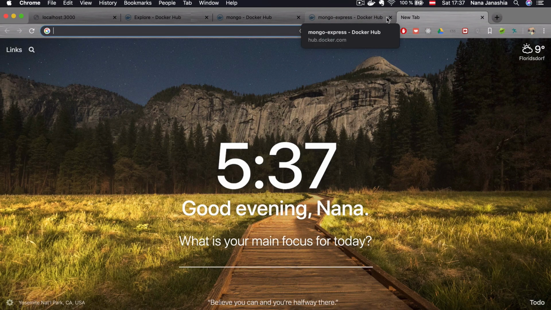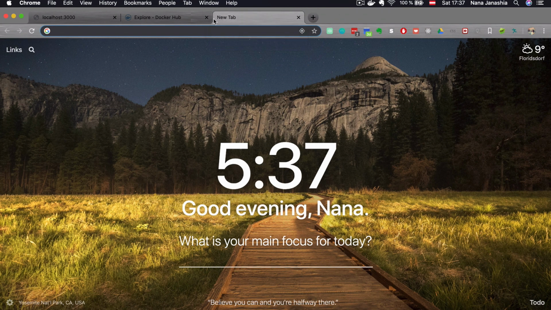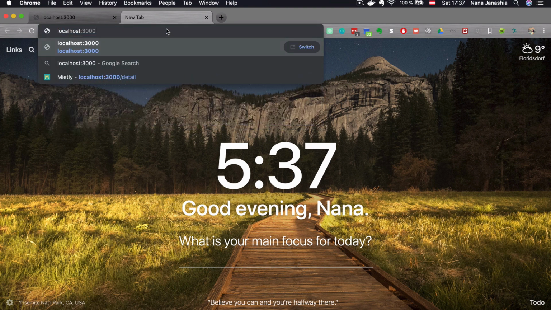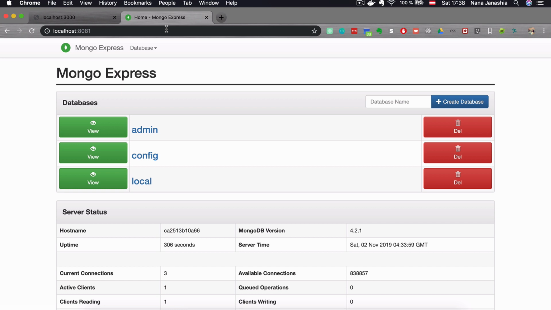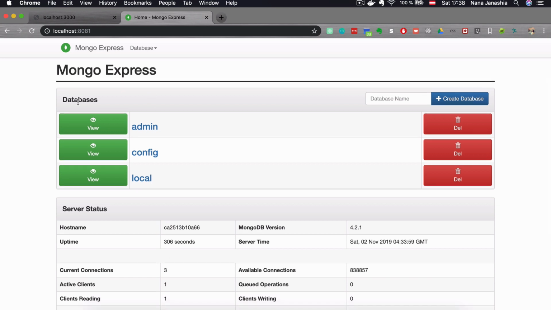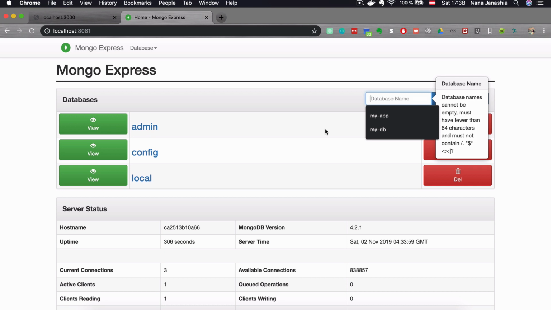So actually, let's close these tabs. We don't need them anymore. And here, if I say localhost 8081, I should be able to see Mongo Express. These are the databases that already exist by default in Mongo, or which are created on startup. And using the UI, we can create our own database. As we saw previously, we could have specified an environmental variable initDB on MongoDB startup, and that would have created a new database. However, it doesn't matter.